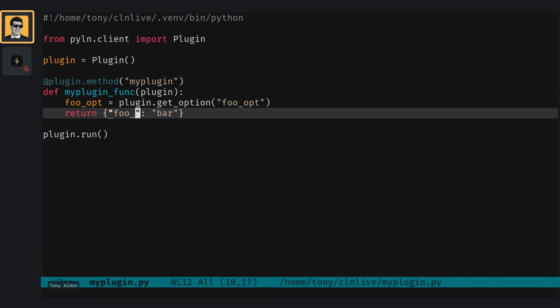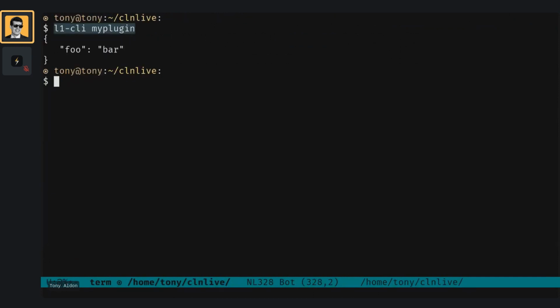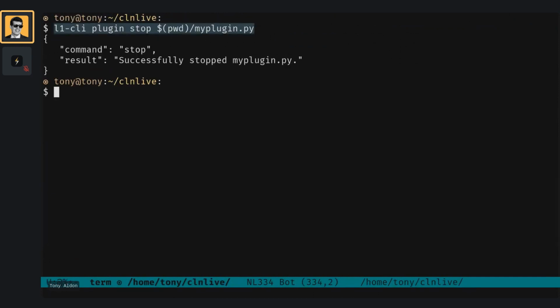So let's continue now and try to see how we can get the option that we pass at startup time. So the way to do that is with the getOption method of the plugin object. And now we are going to check if it is enough to get that option. So let's restart the plugin.